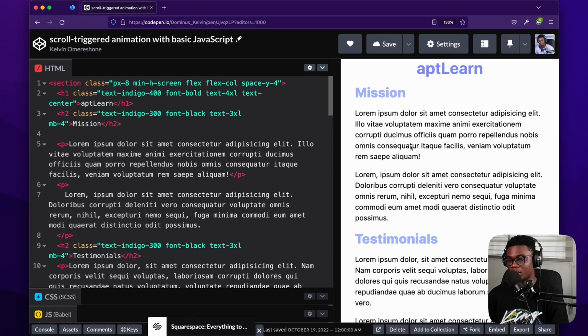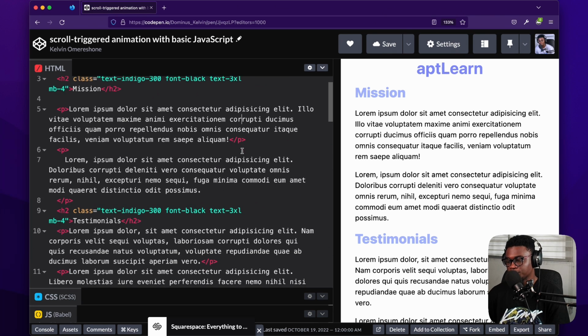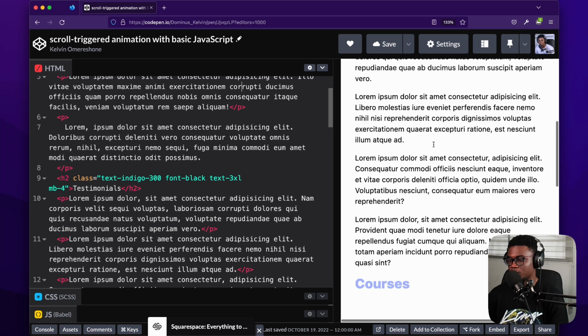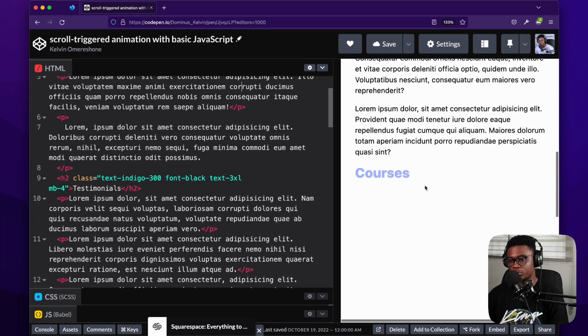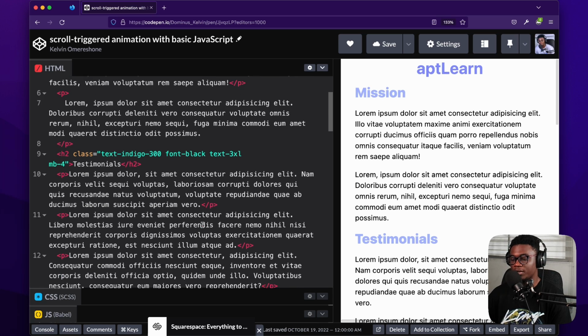That aside, don't worry about the styling. This is just the website. What we want to do is that when you scroll down to the courses, each course will be animated into view. All right, so right now we do have courses, right?